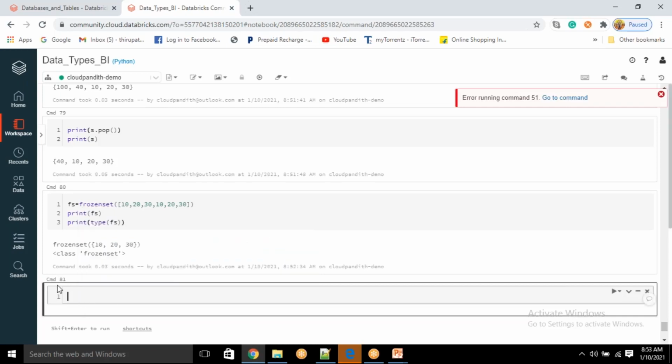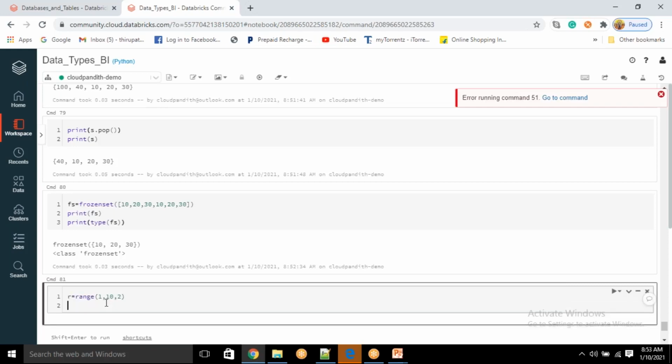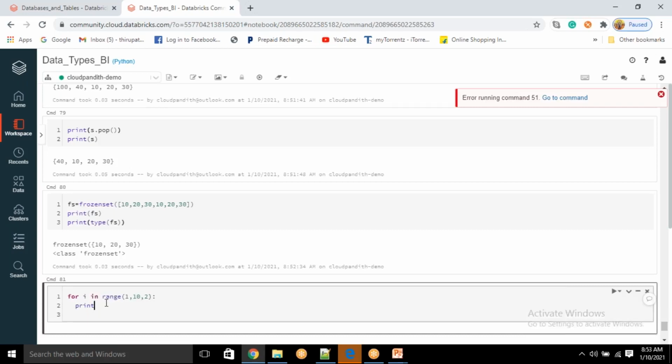Okay. Next. So we are talking about something called range. Already you know range. Range works exactly as your slice. So can I say range of 1, 10, 2? Exactly it will work as whatever we discussed. Print r. For i in range of this, print i.